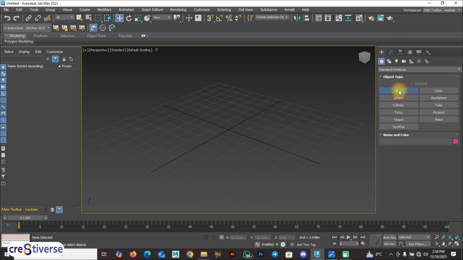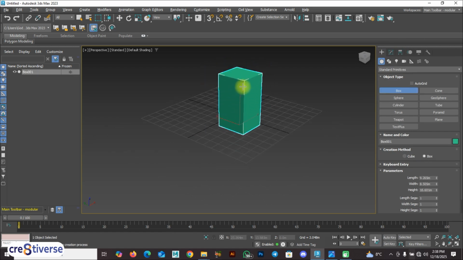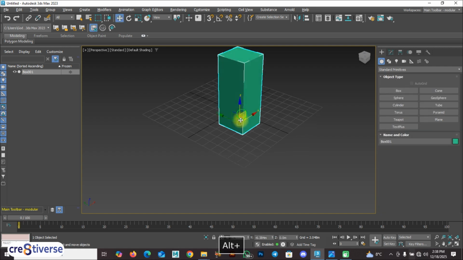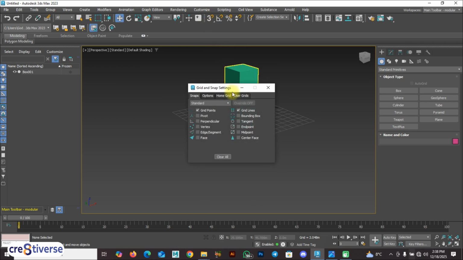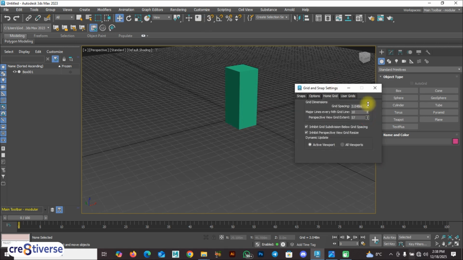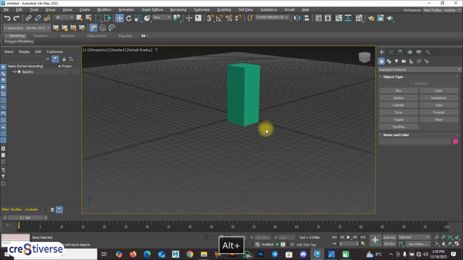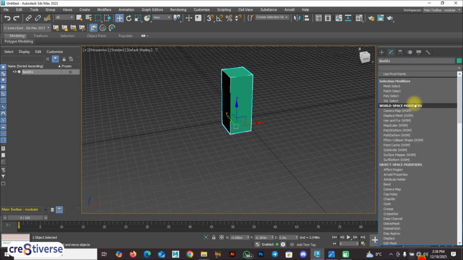So we could draw, let's say, a box. Maybe I might want to expand my grid a bit, so right click, come to my home grid, and here, increase this. So I'm going to apply the bend modifier. You can find your bend here.